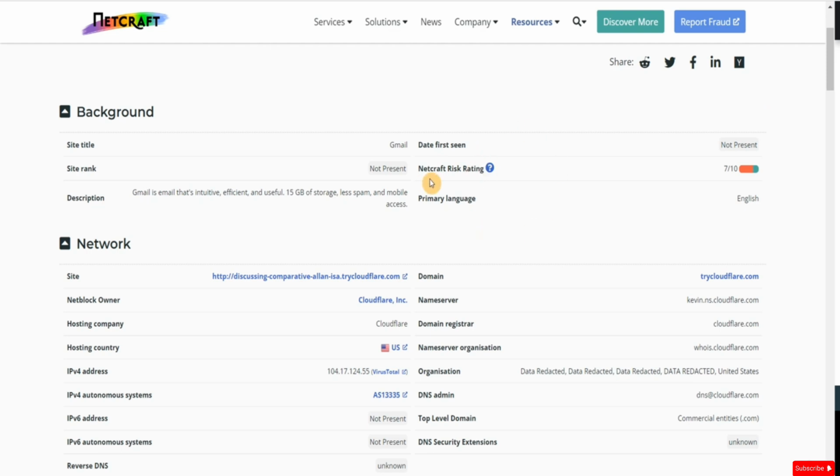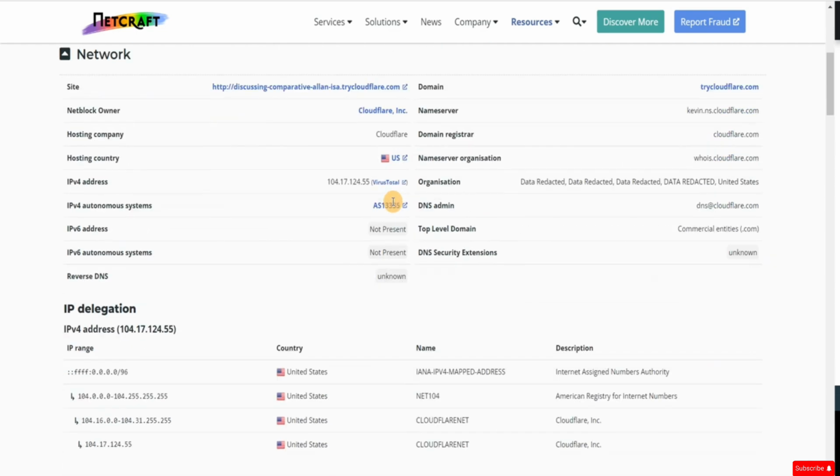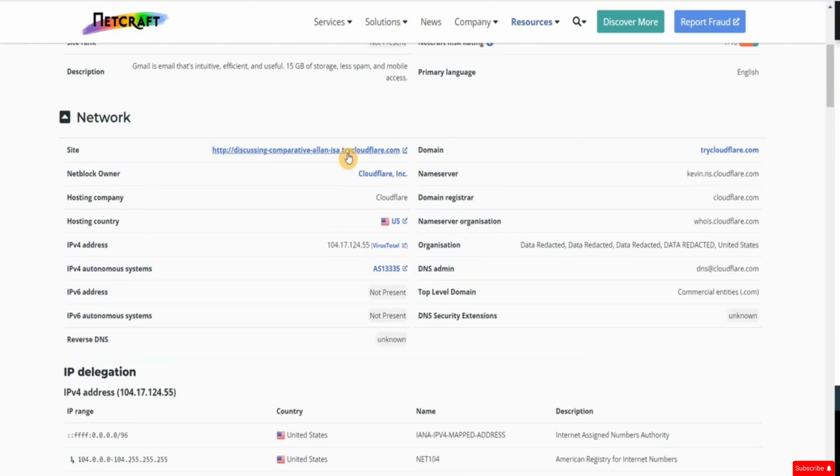As you can see, the Netcraft risk rating is 7 of 10. So this will tell you it's a suspicious or malicious hyperlink. Let's scroll down. As you can see, the hosting company is Cloudflare, because we depended on the Cloudflare service to generate this kind of phishing hyperlink. This is the IP address.